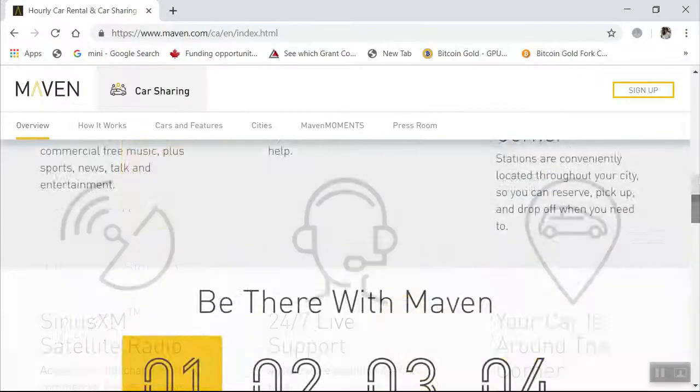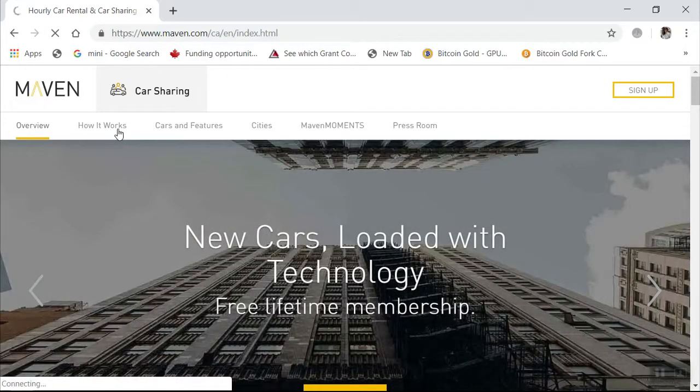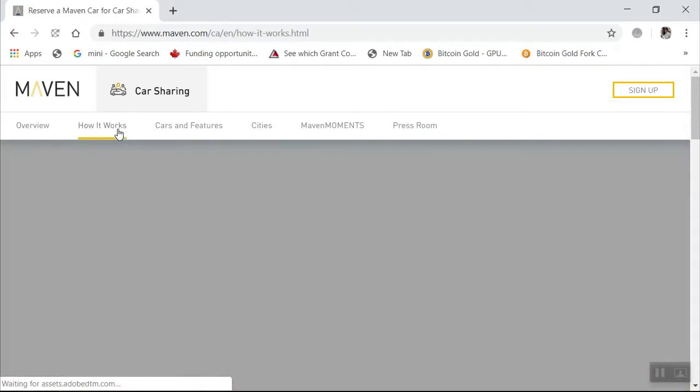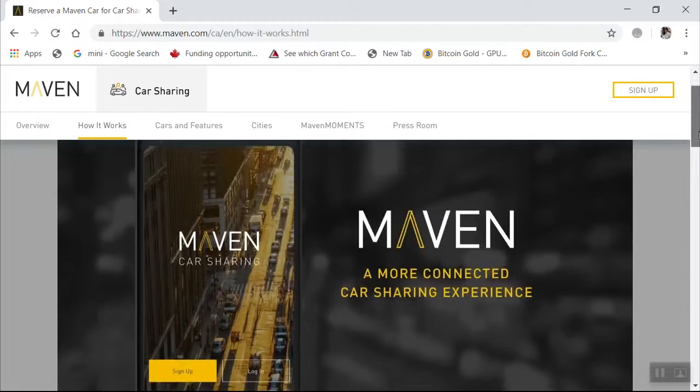Your phone is essentially the key to everything. So you can lock and unlock cars using your phone. You can reserve, do all that from literally your cell phone. And cars come with Apple CarPlay and Android Auto, so it's easy to access your music, messages, maps, and contacts on the go.